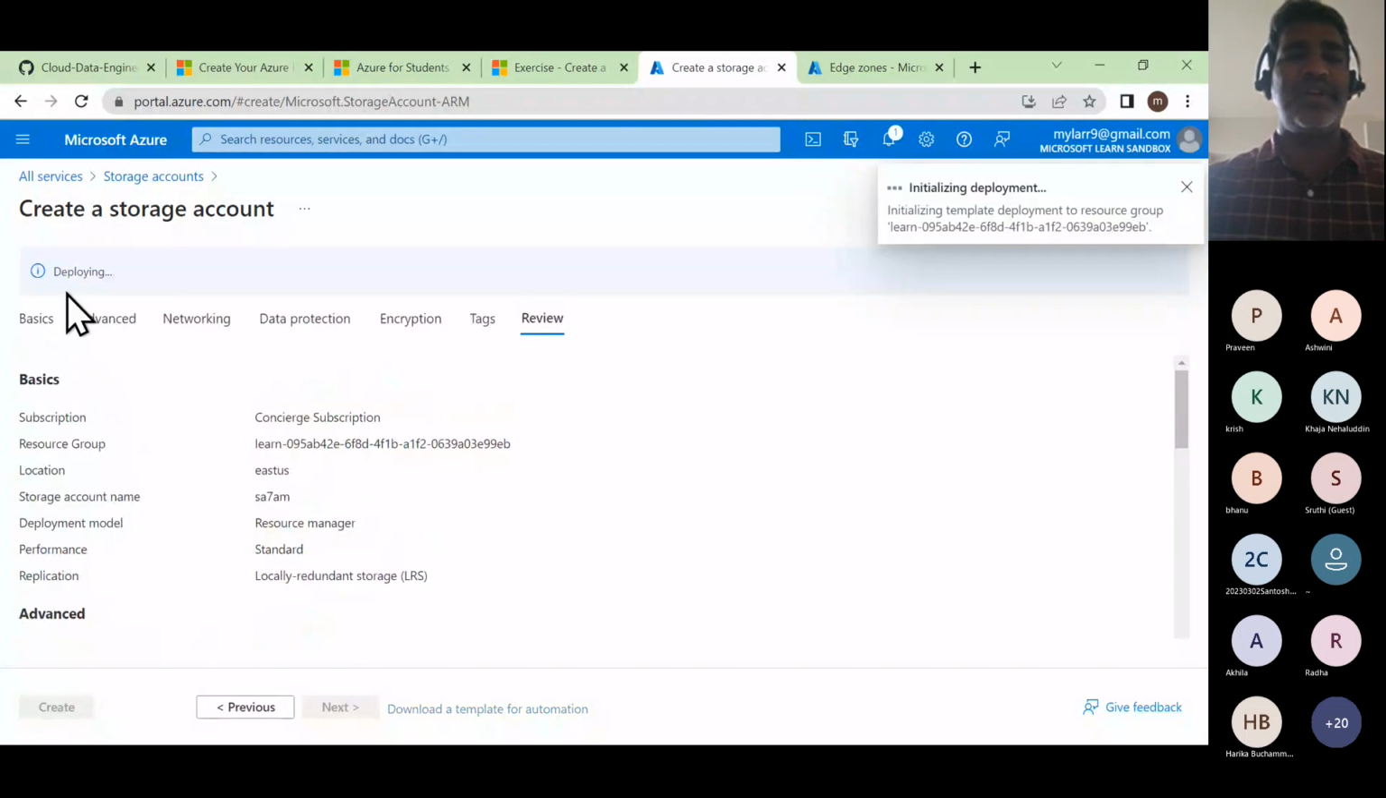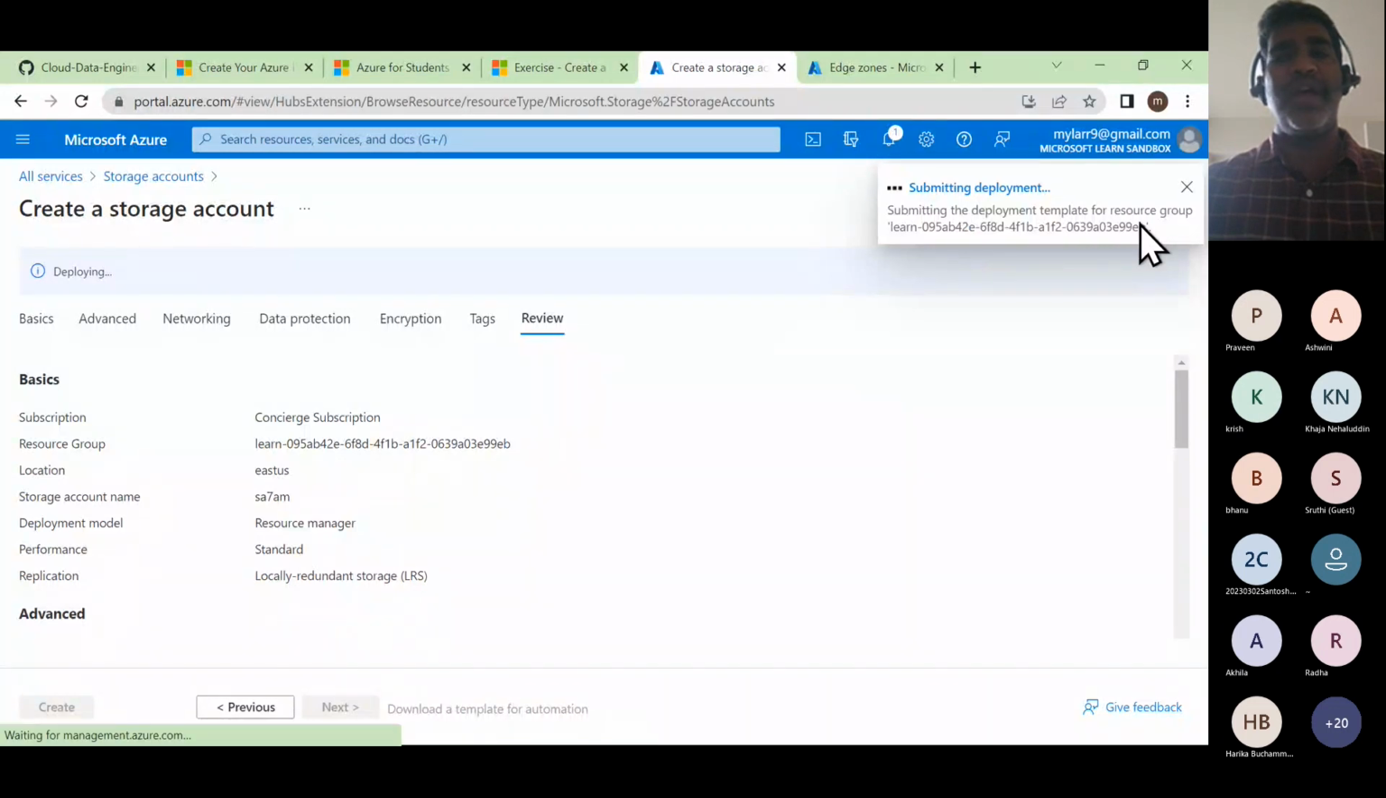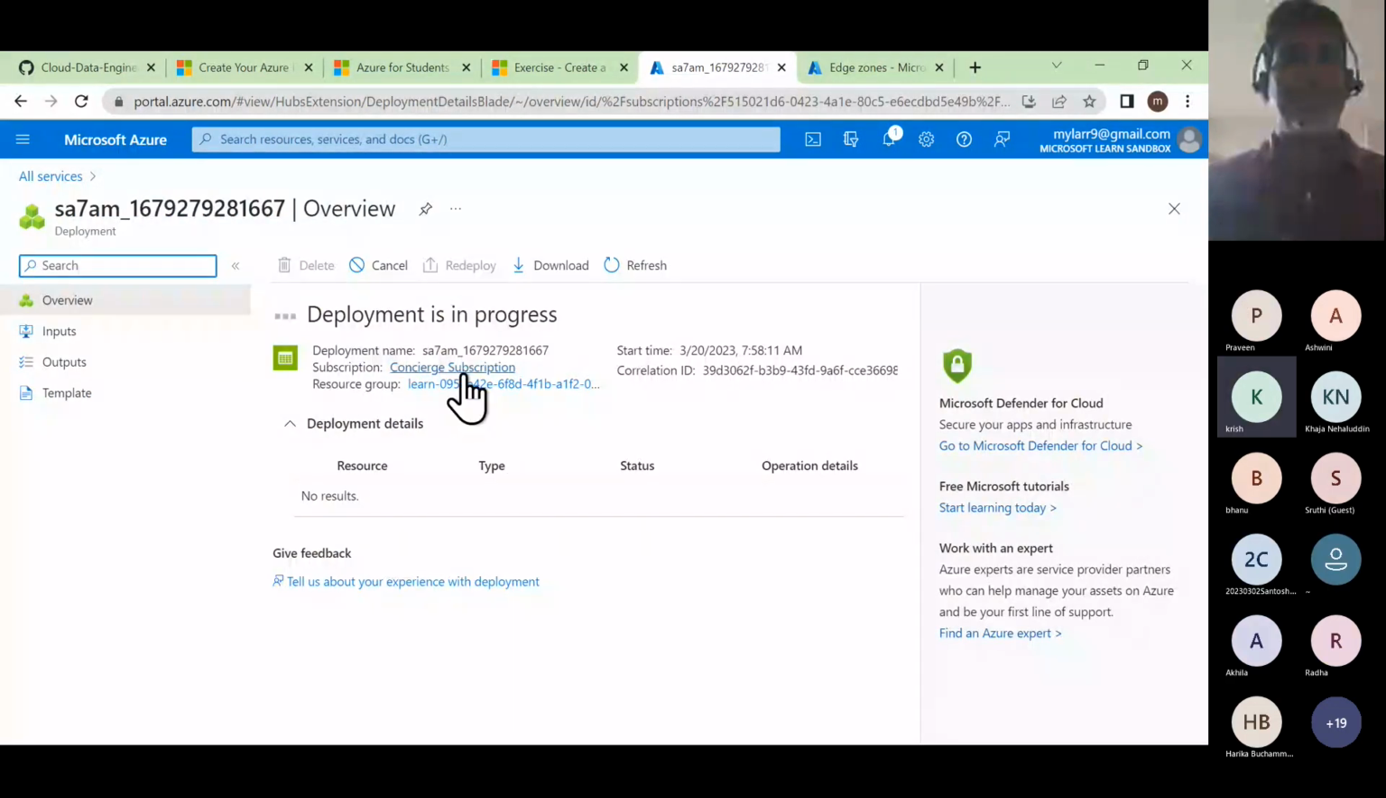Then it's going to start deploying your storage account. Now you can notice initializing deployment, submitting the deployment template for the resource group. So the deployment is in progress. Under the subscription, this is the subscription, and this is the resource group.